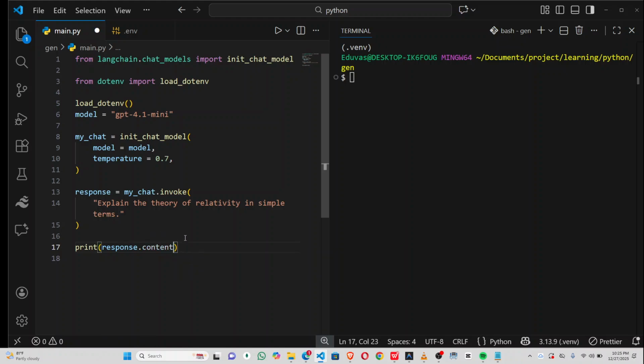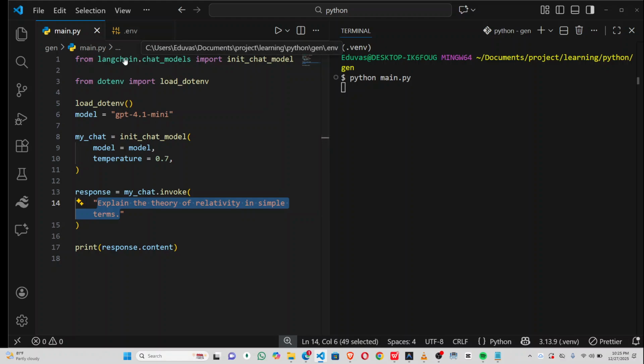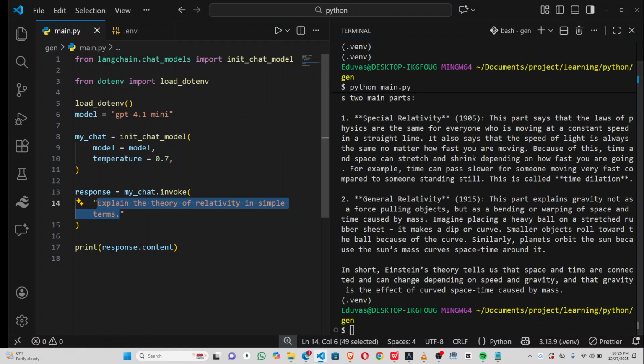So let me save this, right? And right here I can run the code. So if I say python main and hit enter, it's sort of like loading up, and once it loads up, hopefully it's going to give us this result. Note, if you don't have your env running, it's not going to work because it's going to be requesting your key, right? So very important.